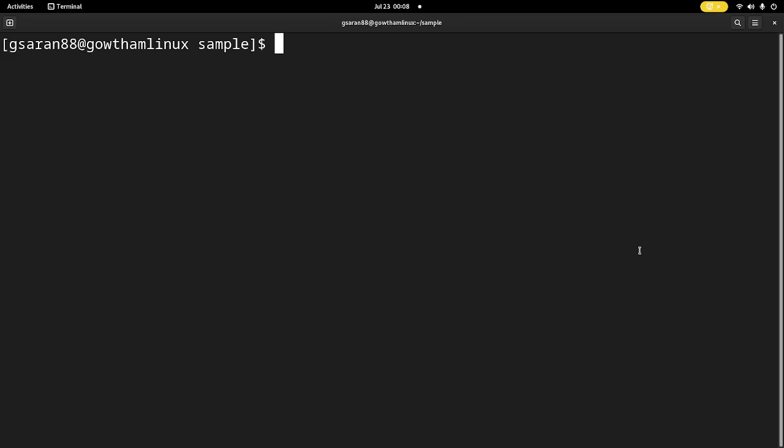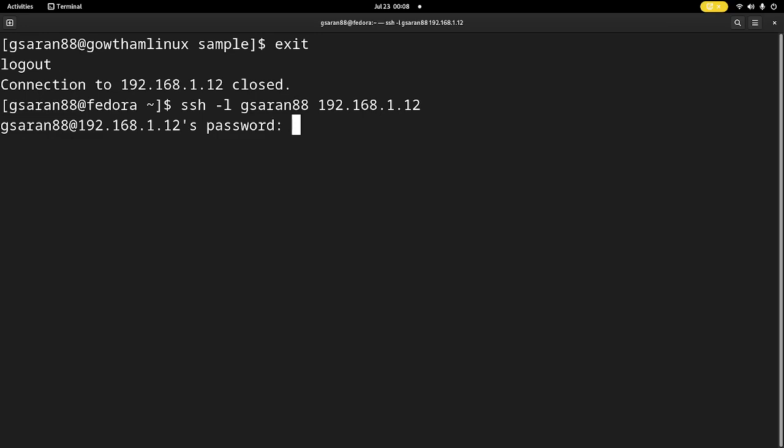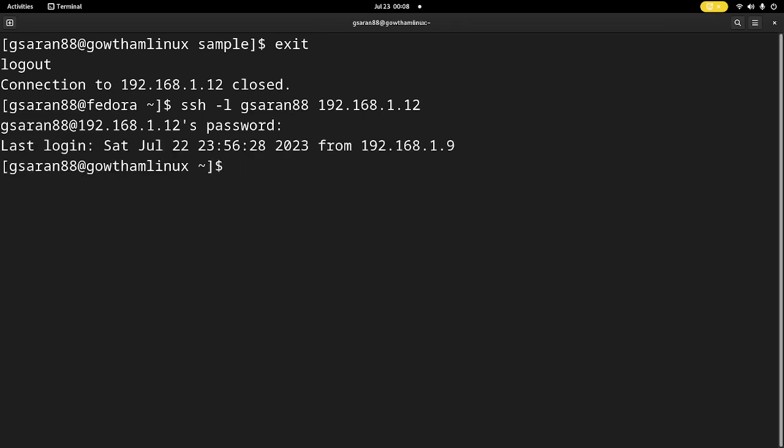I've already connected it. Just going to come out of it. Given the exit command, now I came out of the connection. I'm again going to connect to the virtual machine. For that I'm using SSH and providing the username and the IP address to connect to the virtual machine. It is asking to enter the password. I've entered the password. Now I have connected.